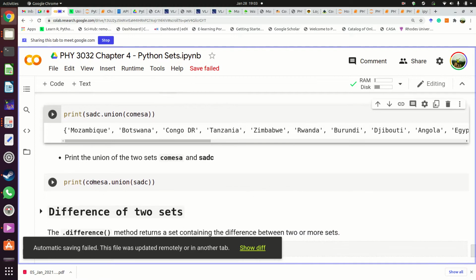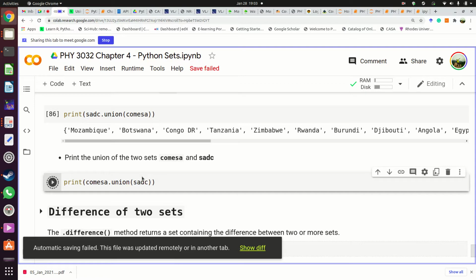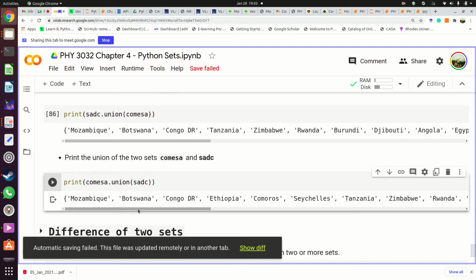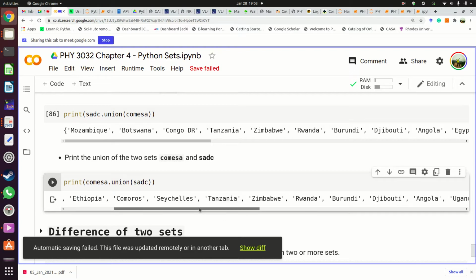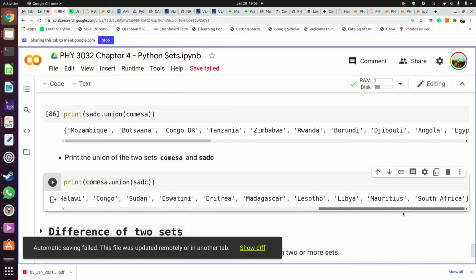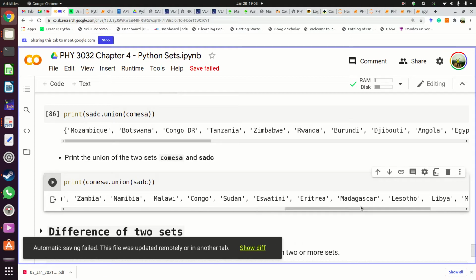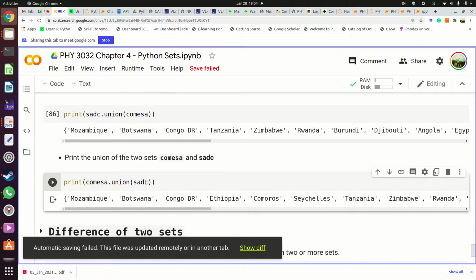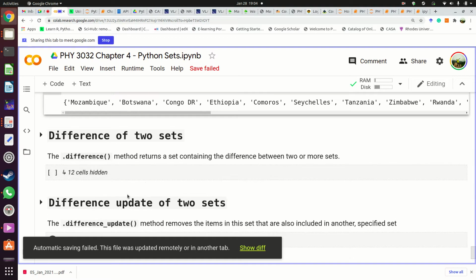If you do it the other way, comesa.union(SADC), you get the same thing again: Mozambique, Botswana, DR, Tanzania, Ethiopia, like that. You also get another union. So basically that's how you do your union of sets. Is this clear? Yes. Okay. Clear.